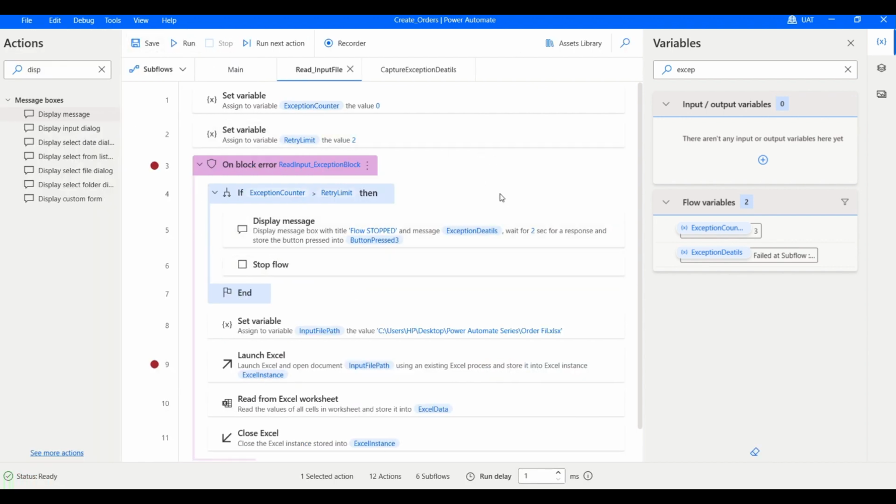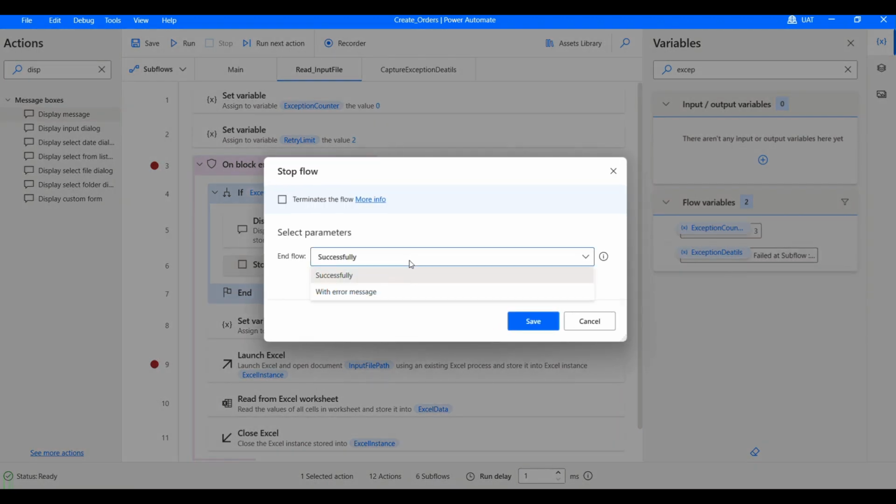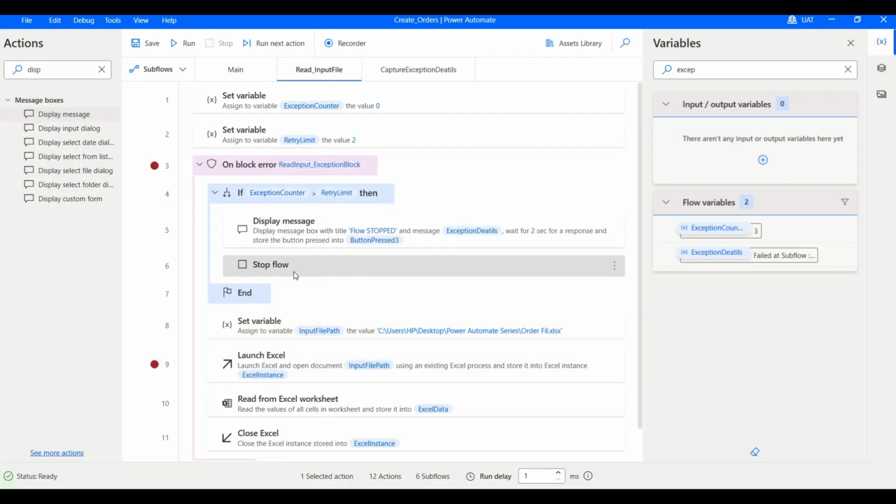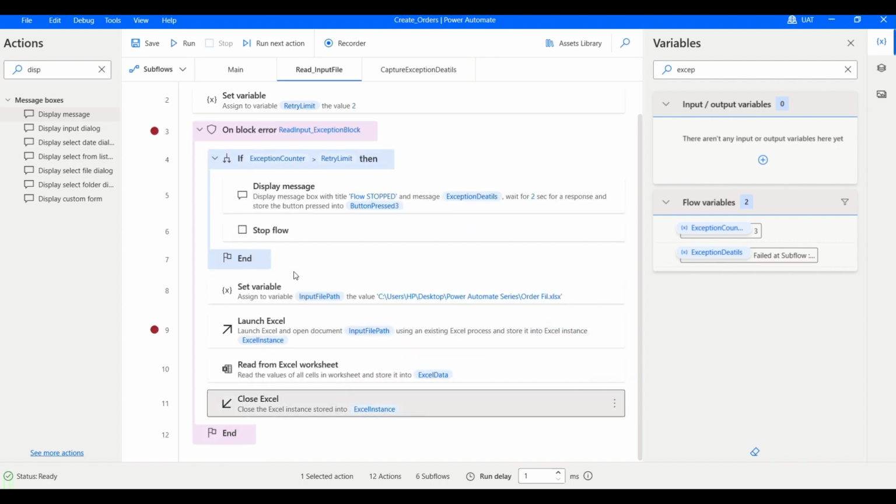So this is how we handle the exception. Instead, we do not use this stop flow completed everywhere. We can use it with an error message, and we can give the error message like exception details or the last error, or we usually send an email to the user that okay, the file is not present, please look into the file, and trigger the bot again. So this is how we handle the exceptions in Power Automate in simple ways.